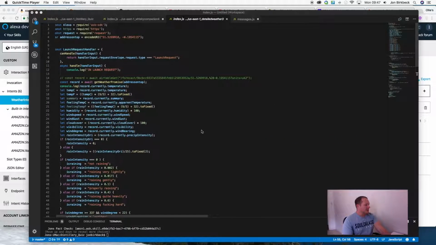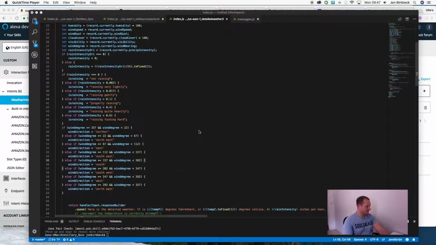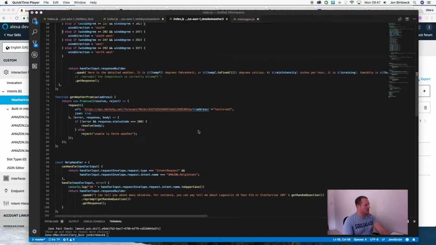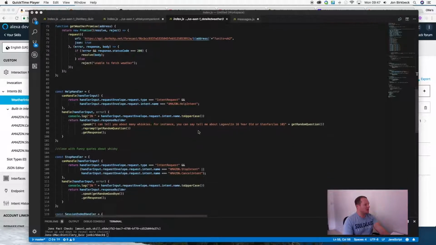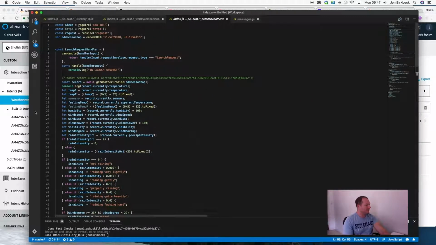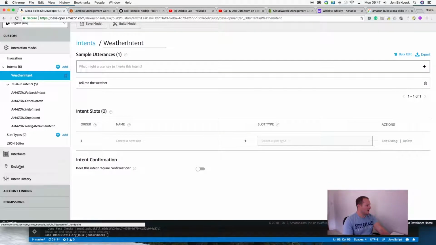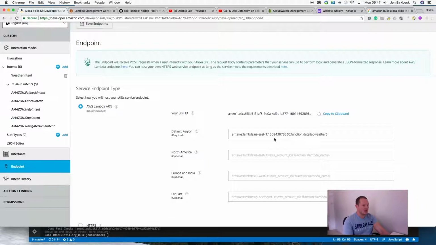So all this app does is it doesn't do anything apart from launch. When it launches, she says something and then stops. So we have our intent created. It is joined together with the lambda function and they're connected and they work.